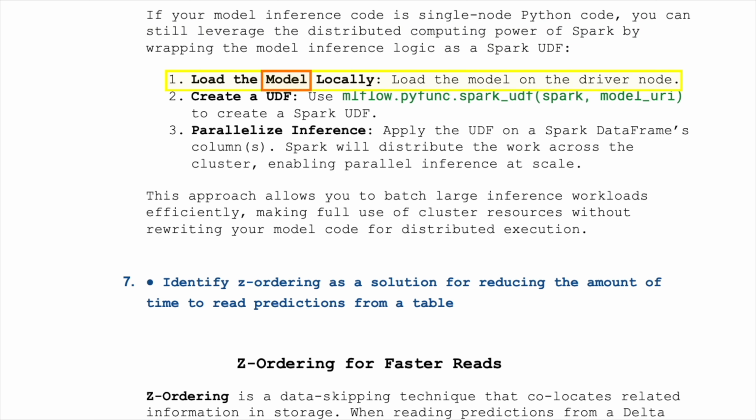1. Load the model locally. Load the model on the driver node. 2. Create a UDF. Use mlflow.pyfunc.spark_udf with the model_uri to create a Spark UDF. 3. Parallelize inference. Apply the UDF on Spark data frame columns. Spark will distribute the work across the cluster, enabling parallel inference at scale. This approach allows you to batch large inference workloads efficiently, making full use of cluster resources without rewriting your model code for distributed execution.